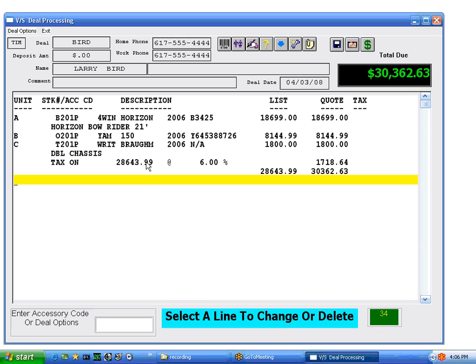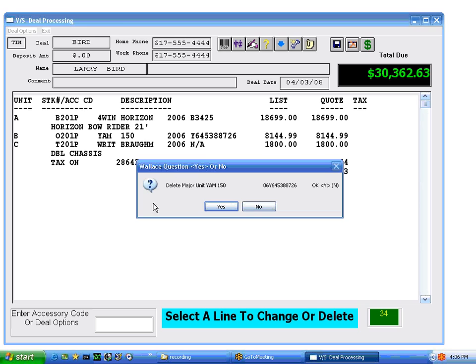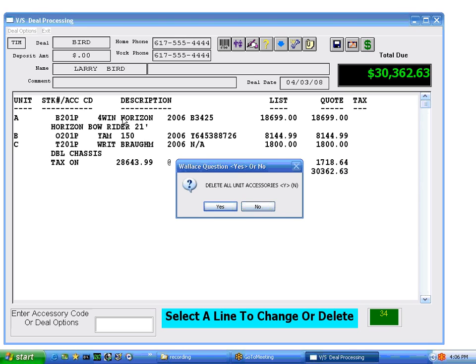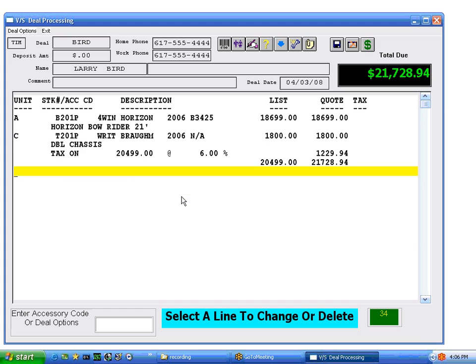Well, how do you want to do that? I can do this here. I can say, let's get rid of the 150. He doesn't want it. So I'm going to click on it, and I'm going to say delete it. It says, okay, you want to delete the Yamaha 150? Yes, we do. Do you want to delete all the accessories? I happen to have no accessories on here. So I'm going to say, yeah, it doesn't really matter. Now we don't have a motor on this thing.